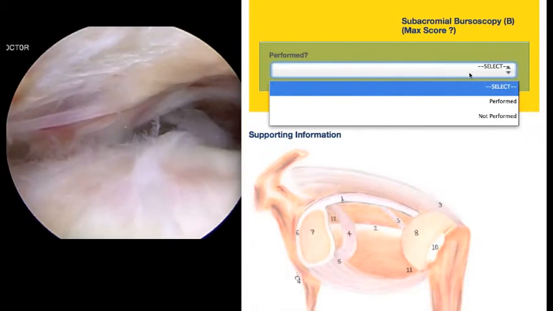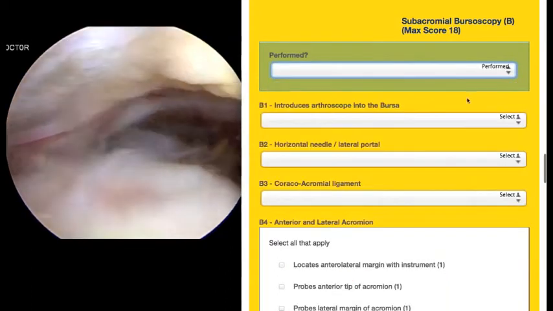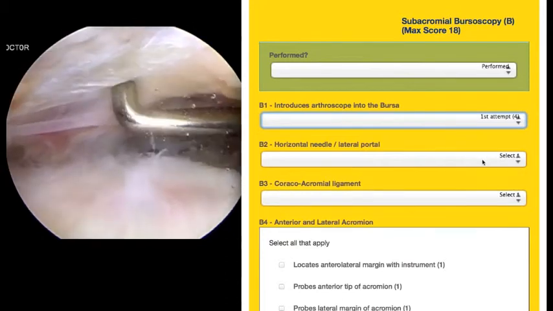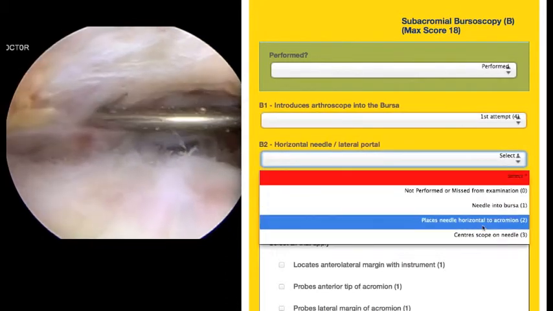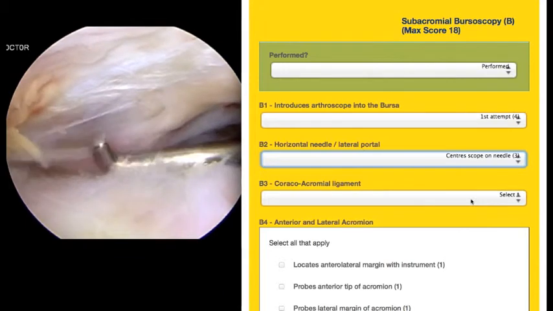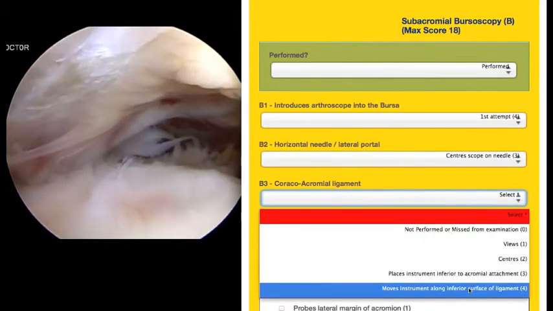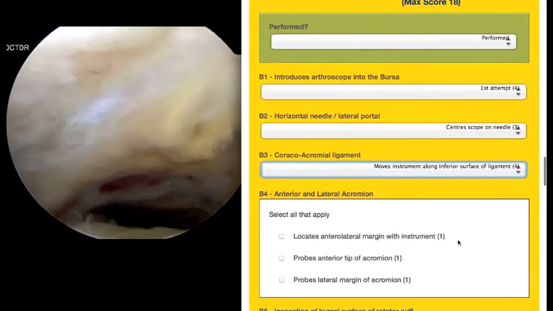A similar procedure is undertaken for the subacromial bursa, if this is visualized. There is a score for introducing the arthroscope into the bursa in a timely fashion, and for the ability to introduce an instrument, and for identifying or palpating the major structures.